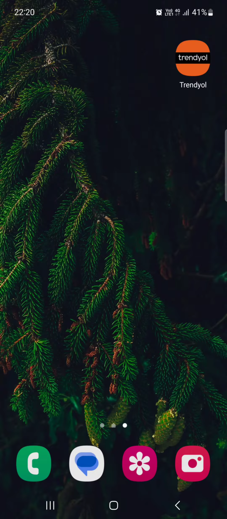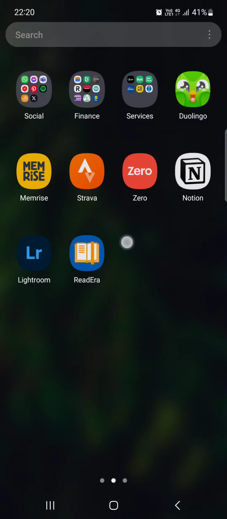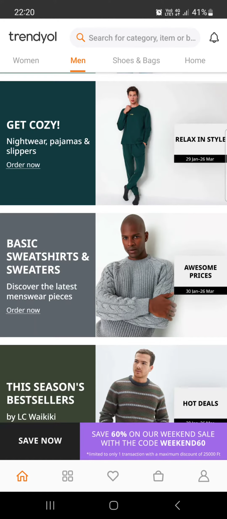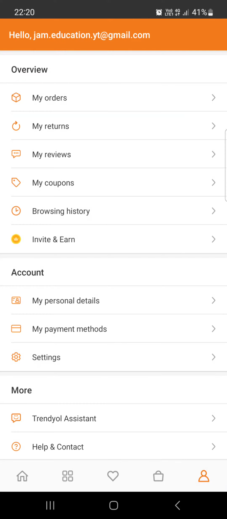So without further ado, let's just jump right into it. First you have to open up the Trendyol app. And here it opens up in the home menu where we have some sales, some recommendations, some offers. But from here we have to go and tap on the little person icon in the bottom right corner.